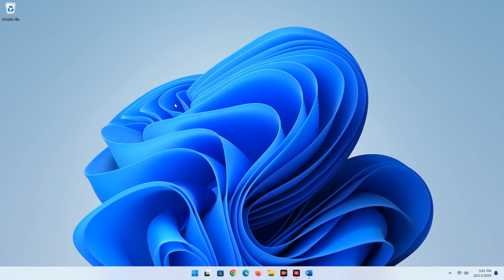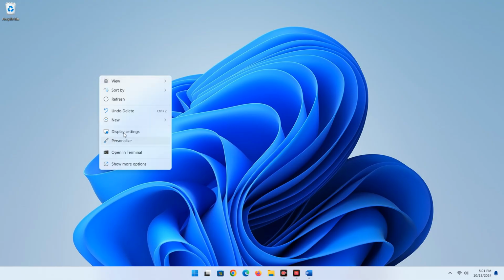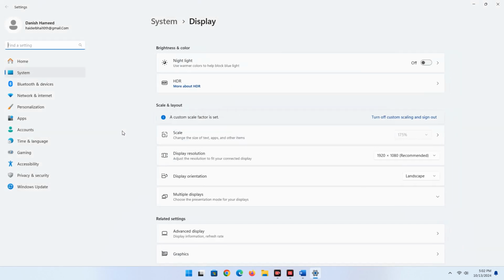Once that's done, let's move on to the next part of the guide. Let's get started. The first method involves using Windows settings. Right-click on a blank area of your desktop. Make sure it's not on an application, file, or folder. Click on Display Settings. Once in the display settings, you can choose which display you'd like to adjust.